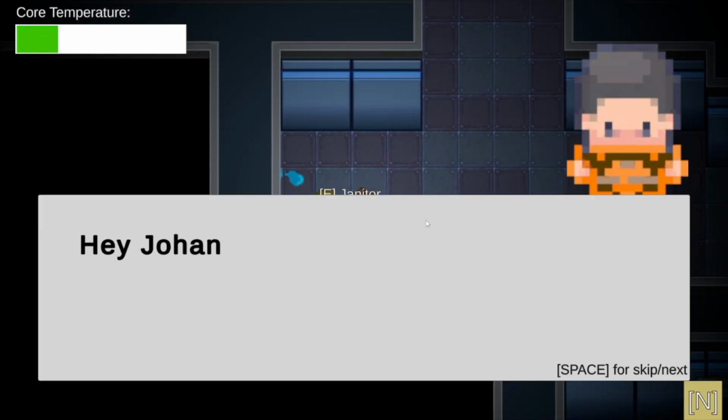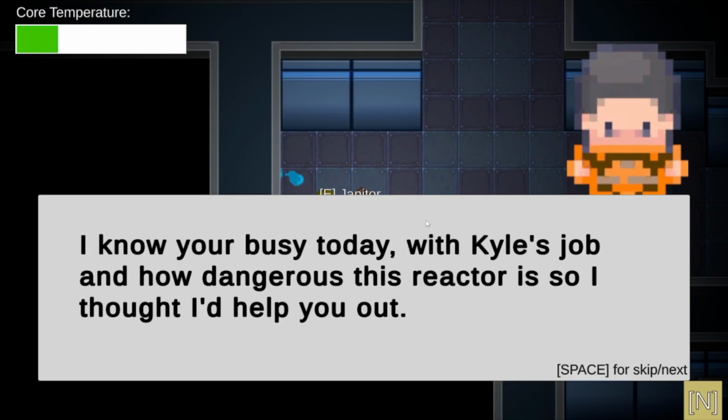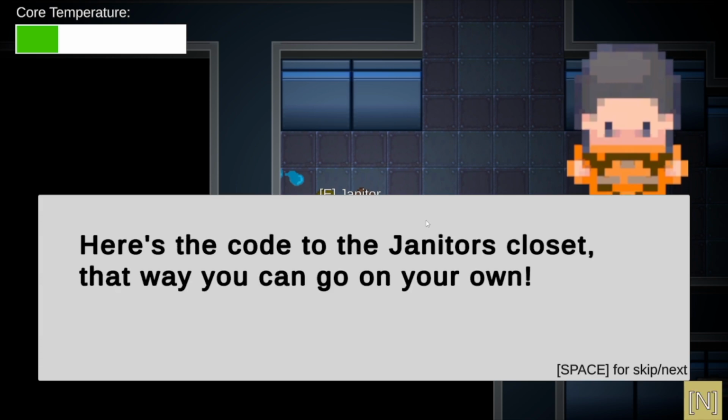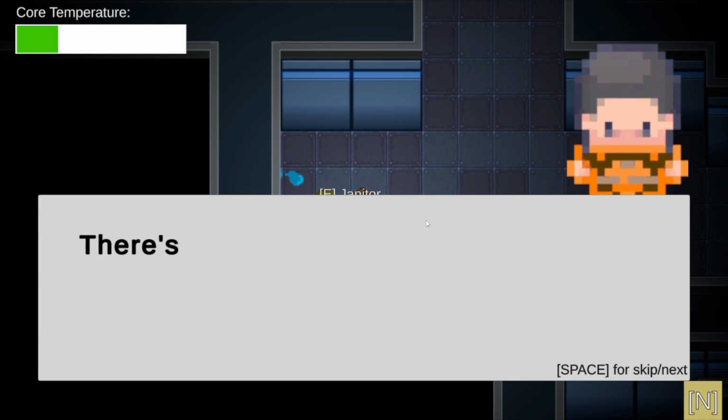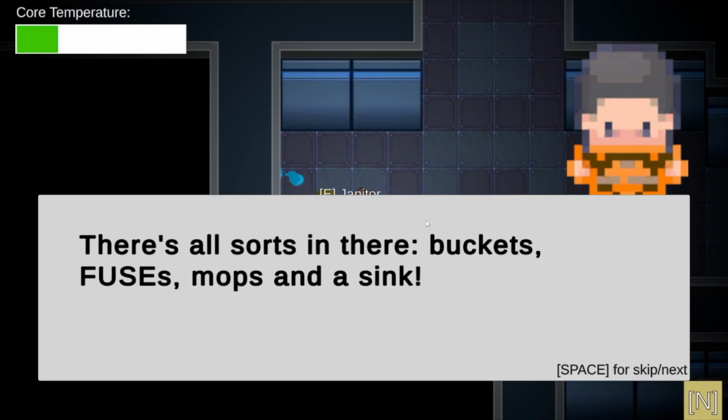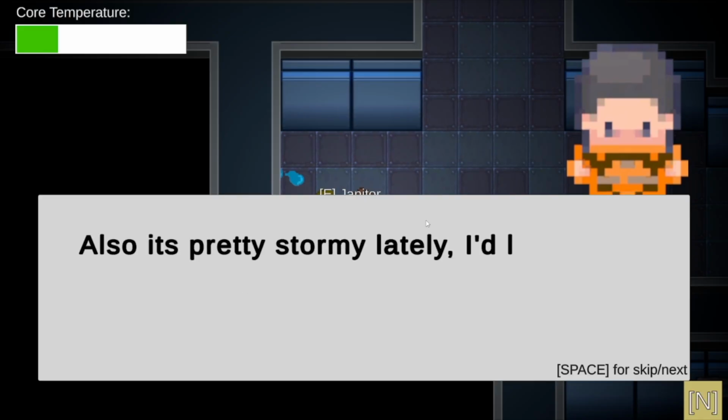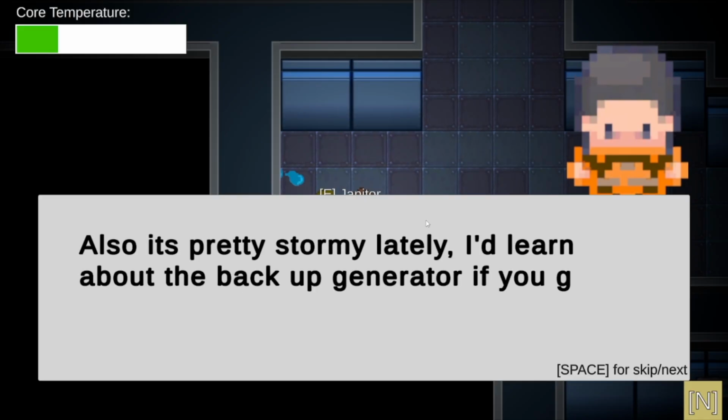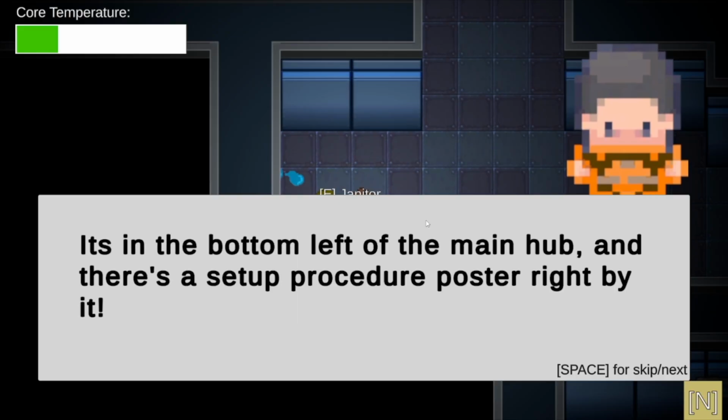Oh, that's the janitor. We're not talking. Good to see you. I know you're busy today with Carl's job and how dangerous your reactor is, so I thought I'd help you out. Here's the code to the janitor's closet. That way you can go on your own. There's all sorts in there. Buckets, fuses, mops, and a sink. It's also pretty stormy. I'd learn about the backup generator if you get a chance. It's in the bottom left, and there's a setup procedure.